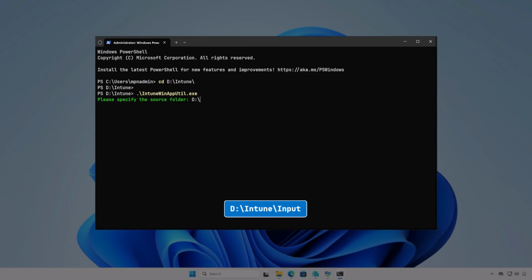Specify the path of the input folder as the source folder. Enter the full path of the setup.msi file in the input folder, and the path of the output folder for the generated IntuneWin file.